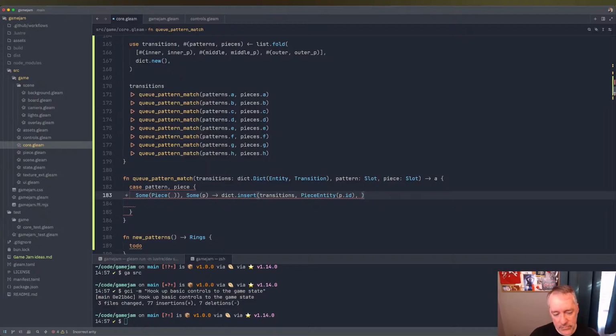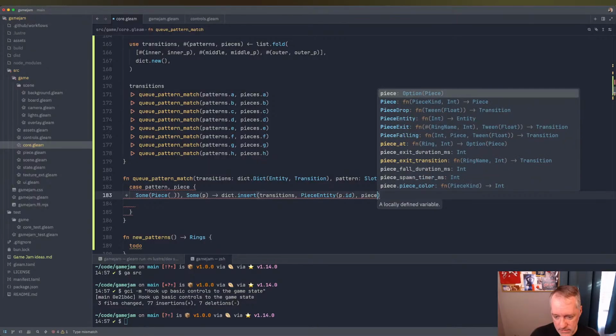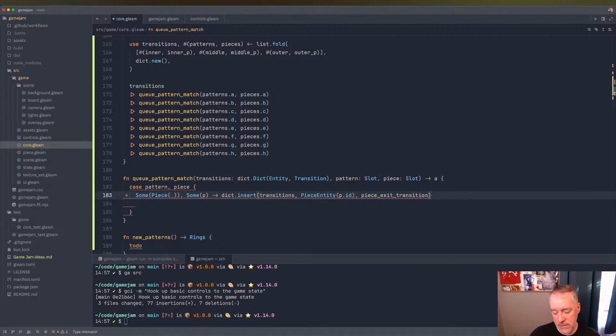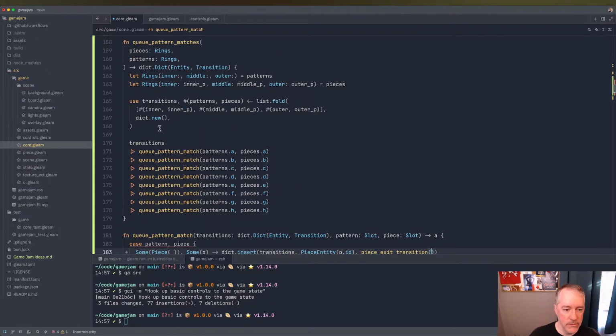So let's finish this up. Piece exit transition. Okay, now here's a problem that I didn't know that we needed. This. So we're gonna have to do, we have to put the name in here.